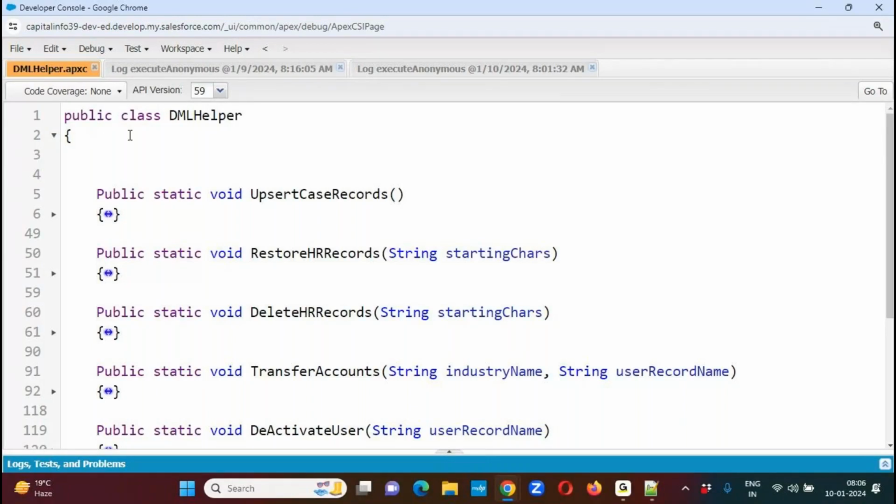Public static void insert bulk HR records. Now I'm using a list collection, list of hiring manager, new list of hiring manager.